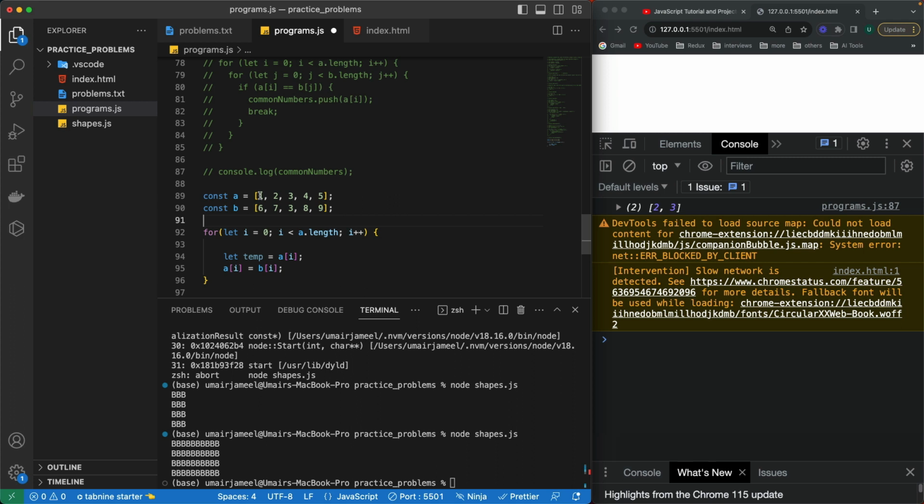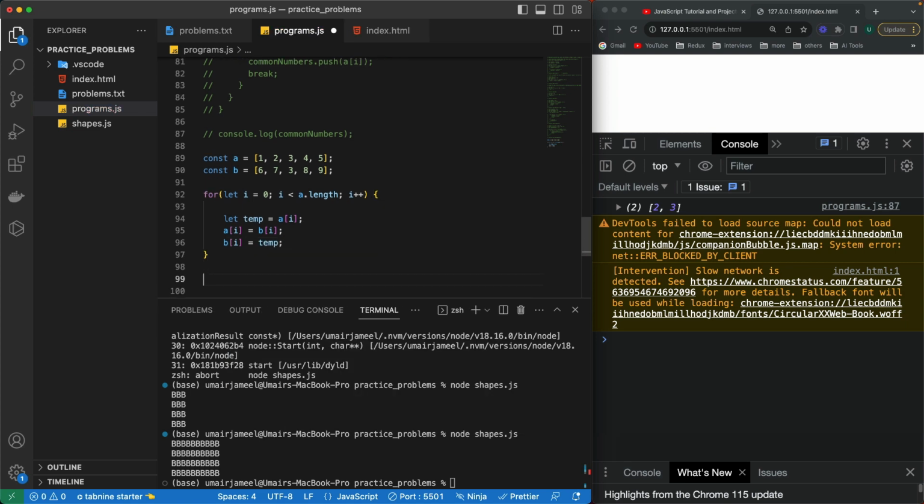Now we need to bring the first value of the array A into the place of 6, but we have already stored the first value of A in the temp variable, which we can use. So I can write B i equals temp. Okay, so now let's try to print this out, and here let's try to print A and then B.